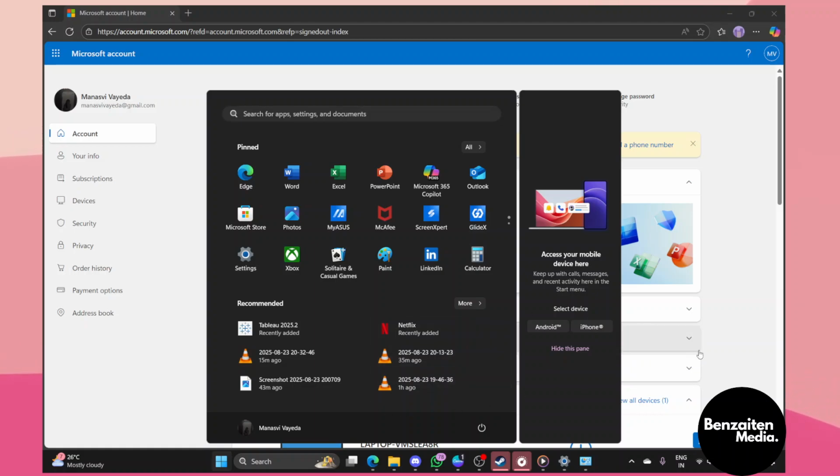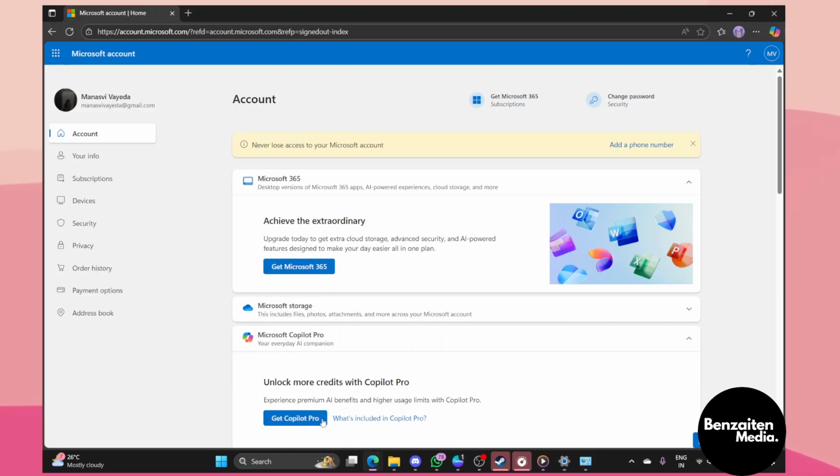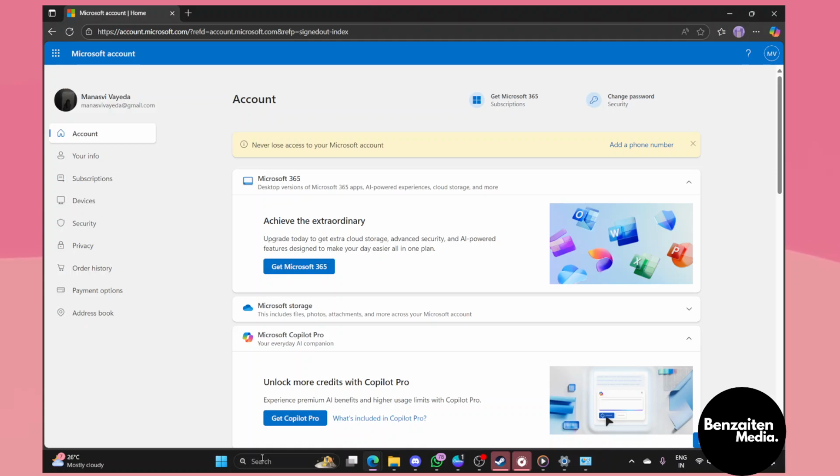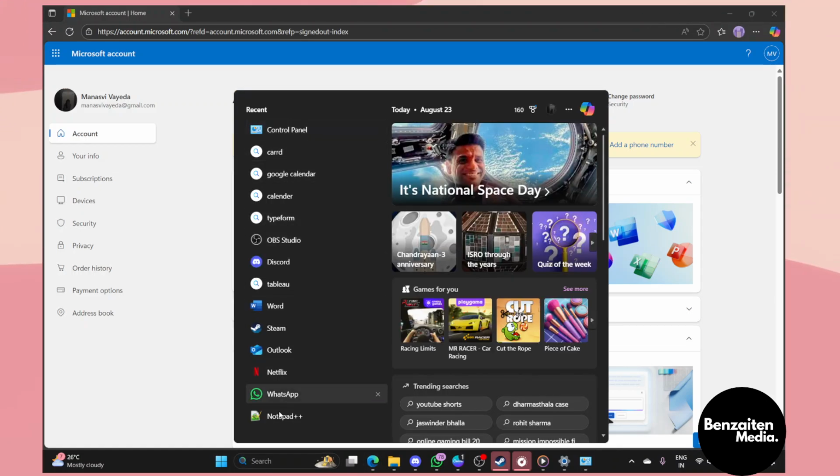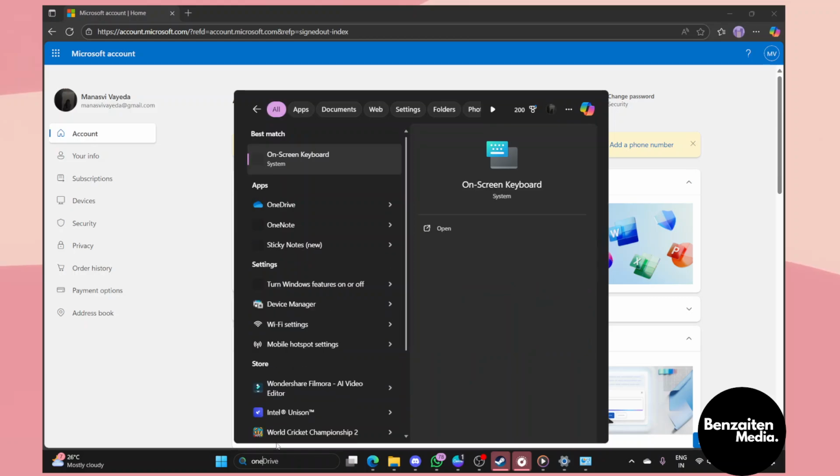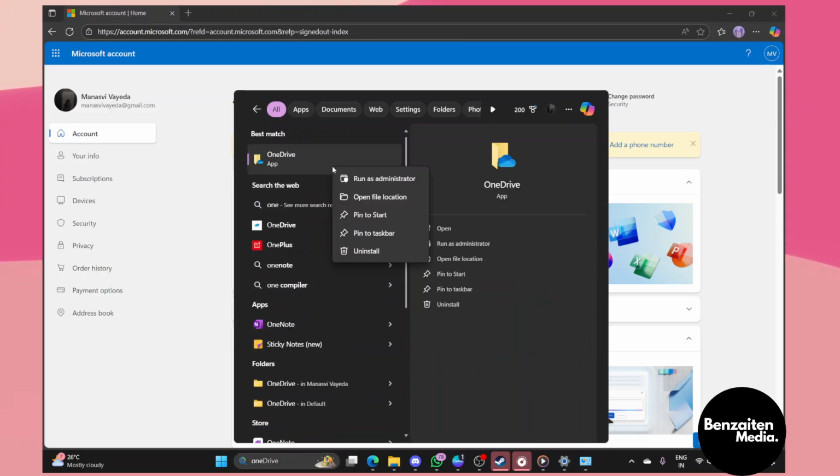If it is still not working, you just have to open the startup menu and here you have to search for OneDrive. Once you find it, give a right click and click on Run as Administrator to give it extra permission.